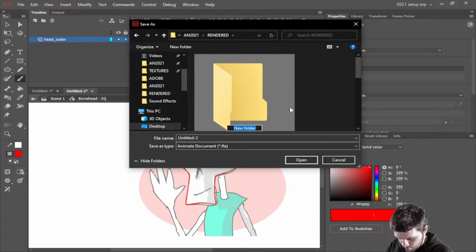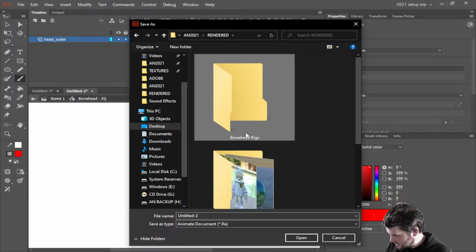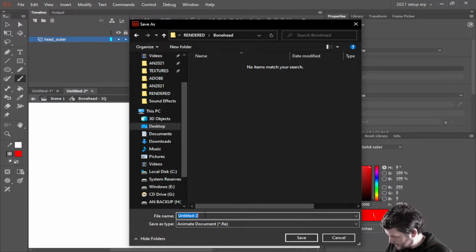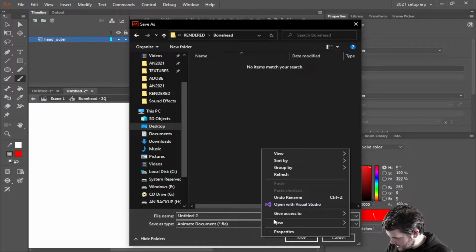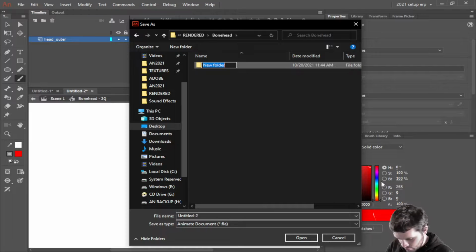Okay. Bonehead. Rigs. Let's just do that. You know what? I should just call this Bonehead. Oh my god, if I could see it. There we go. Good job, buddy. You get an A+. And now let's go folder, Bonehead rigs.